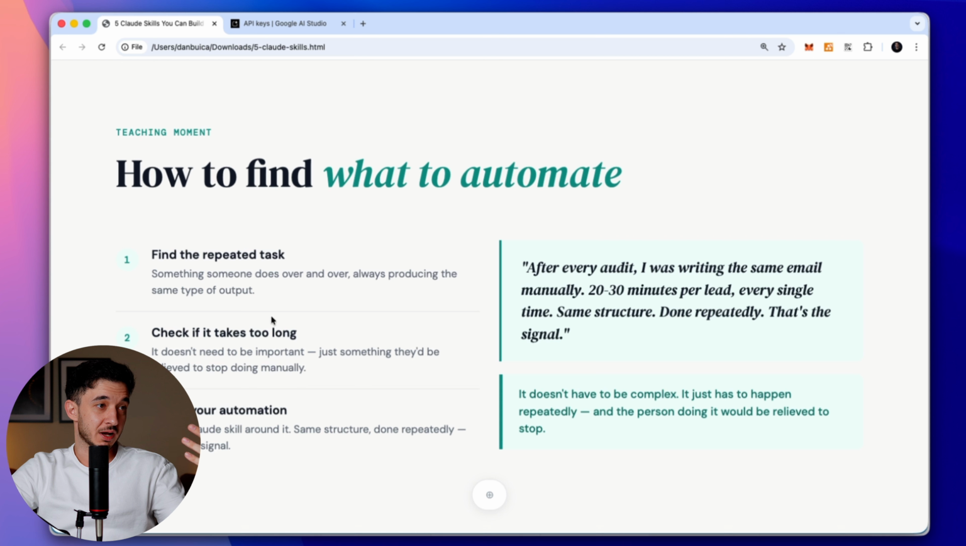It doesn't have to be complicated. It doesn't have to be the most important thing in the company. It just has to be something that happens repeatedly and that the person doing it would be relieved to stop doing manually. So let me give you a bit more context.